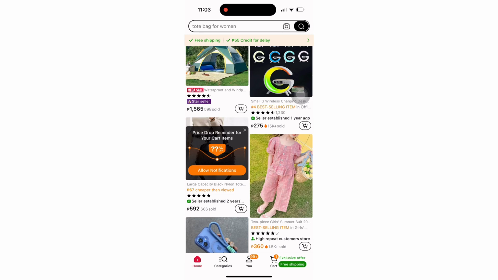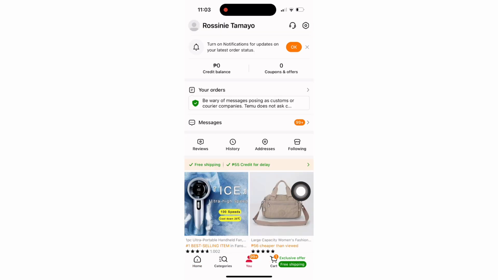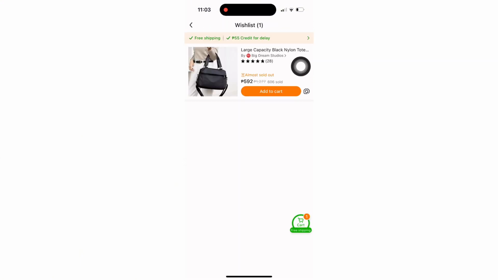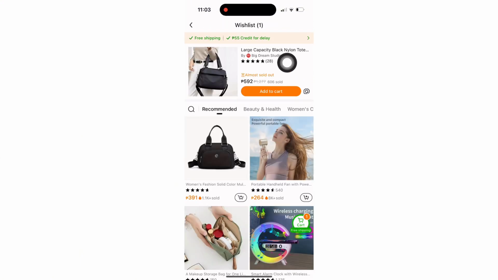the bottom right corner of the app or website. This will open your account options. From there, select wish list from the list of available options. All the products you've added will be neatly organized in your wish list.